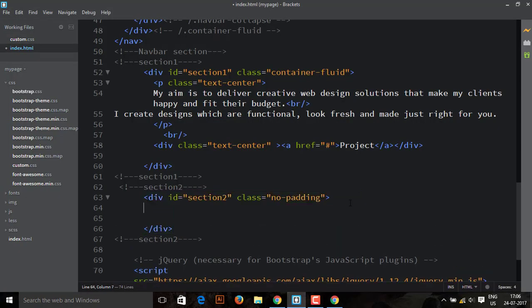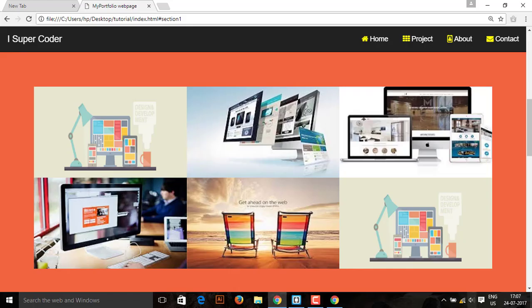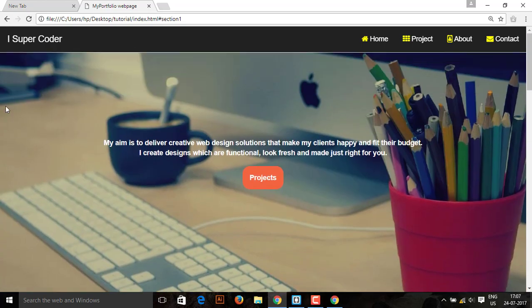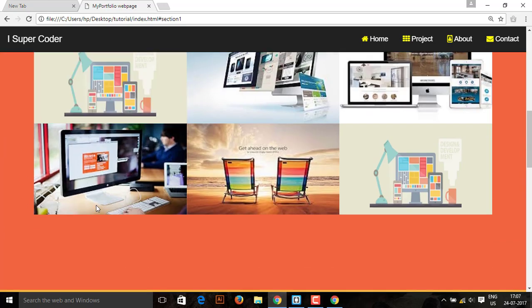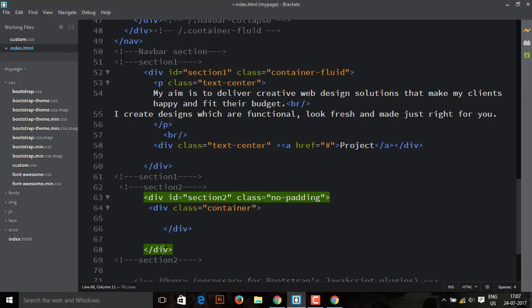Okay, under this we can open another div, name it class container. Okay, why container? Because as I said in the previous video, container makes it like this, and if you give it container fluid, then it will be adjusted within the full screen. Now it is container type, so I made it container.